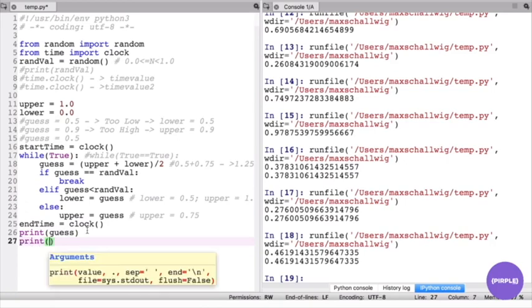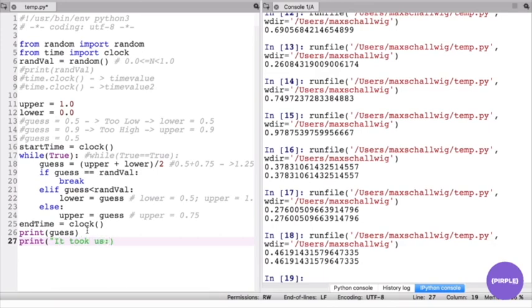So we print "it took us", and then a comma, and now we're going to subtract the start time from the end time. So end time minus start time. And remember, I don't have to cast this into a string or anything because I have the comma here. And then we put another comma here, and then we can start another sentence, and we'll just put in here "seconds". So if we subtract the two times, that's going to give us how many seconds it took us, because this clock is measuring in seconds, and then we print out the seconds.